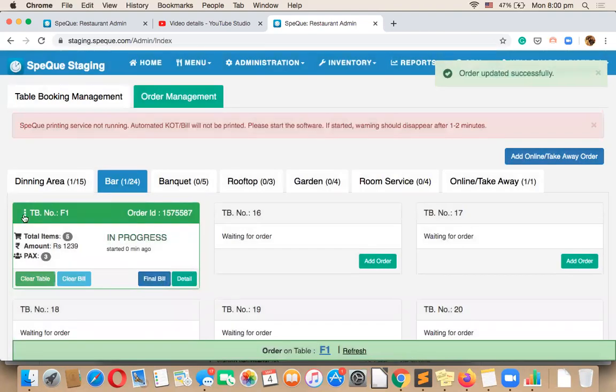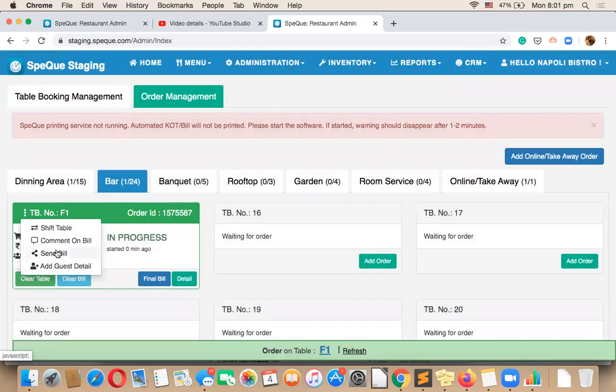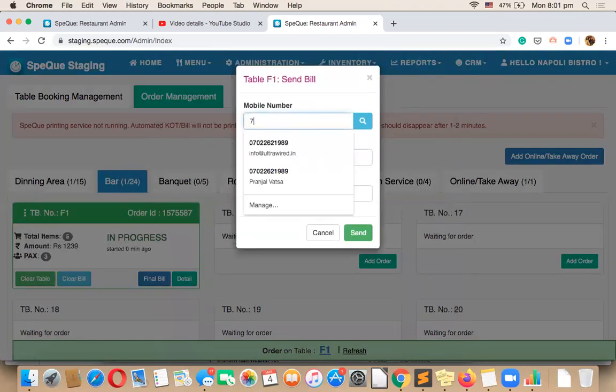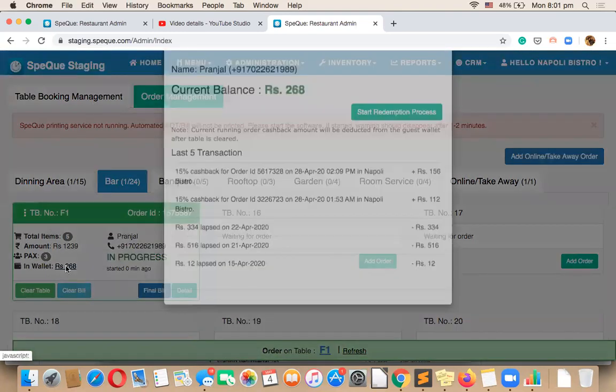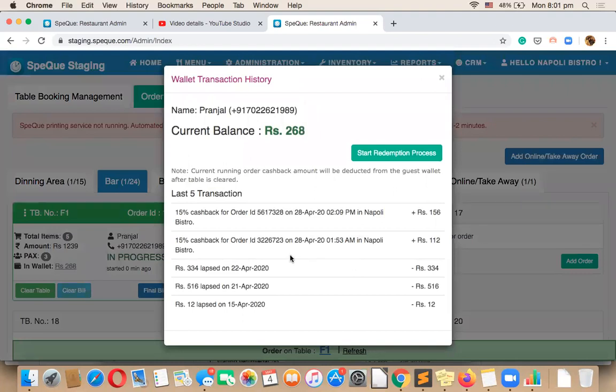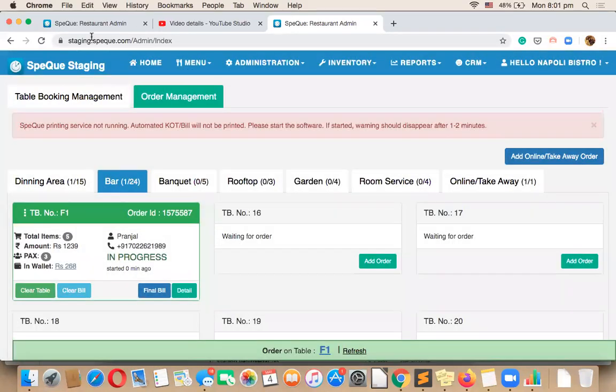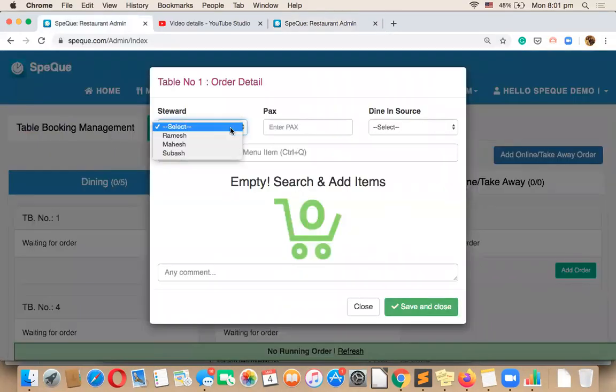So now let's say I want to be a part of the loyalty program. So I'm sharing my phone number with you, right? 989, search. Okay, so I'm already a registered customer, right? So send. So this will send the bill on my SMS, right? So if I'm a registered customer, it will start showing in my wallet. My wallet history will start showing. The last 5 transactions will start coming here. If I'm a new customer, however, it won't happen.